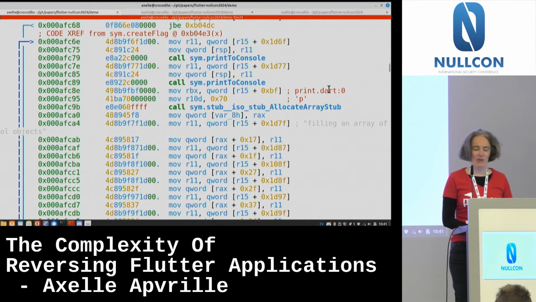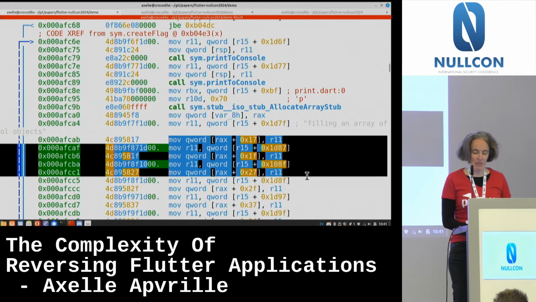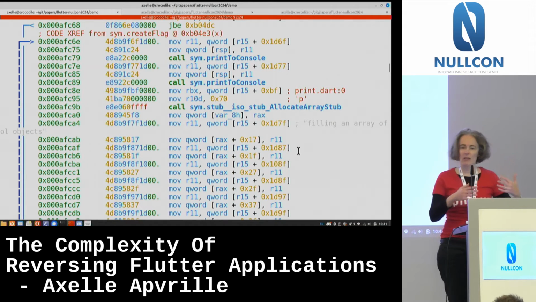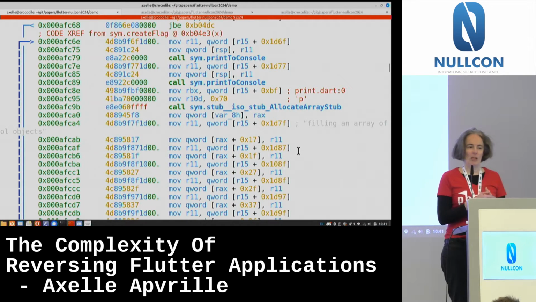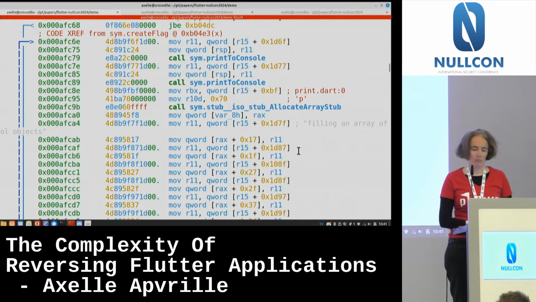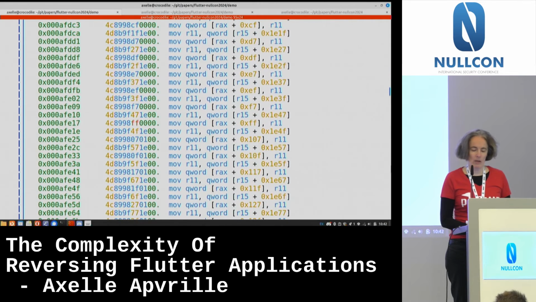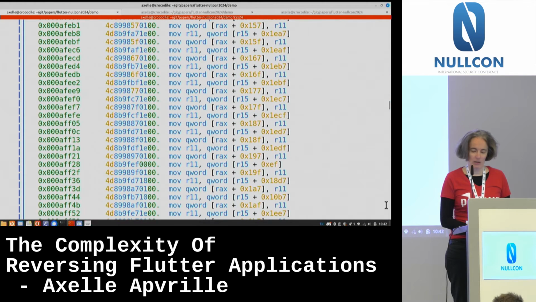We see that here we are allocating an array, and then we see kind of a panel of very similar instructions, where obviously we're calling register R15 with a given offset, which means that we are actually filling a table of objects from the object pool. Okay? That's because we know what R15 is. Now we go down through the entire table.